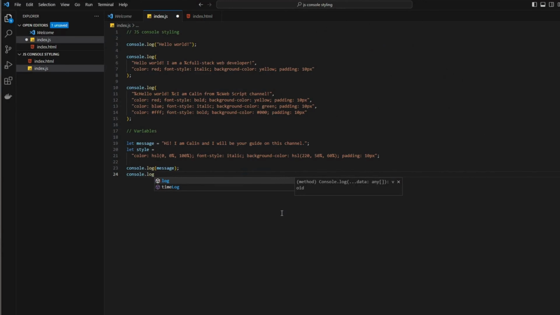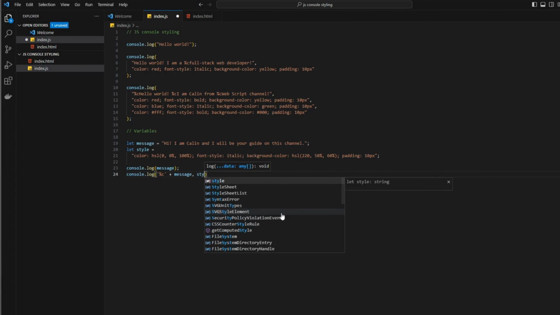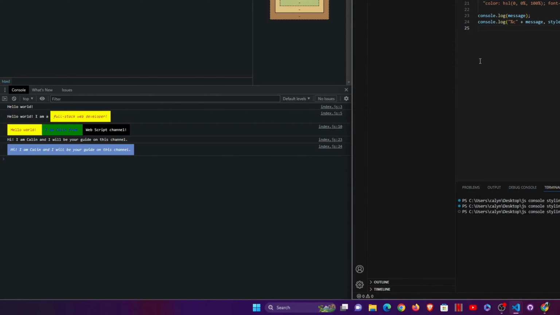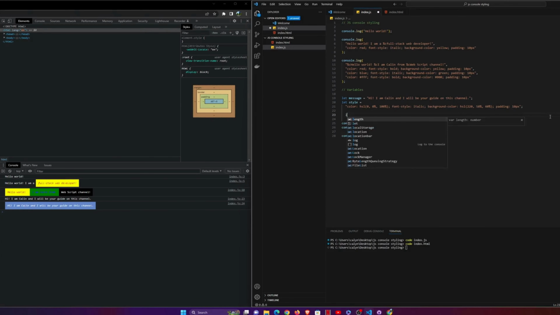Console.log, and inside parentheses, %c in quotation marks, space, plus, space, the variable named message, which contains our text, plus we'll concatenate the two strings, because we know that we need the %c to be able to apply the style. Put a comma after message, and here we specify our style. And we define it in a variable. So, here we pass our variable name style, and we now have our console.log style applied to our message.